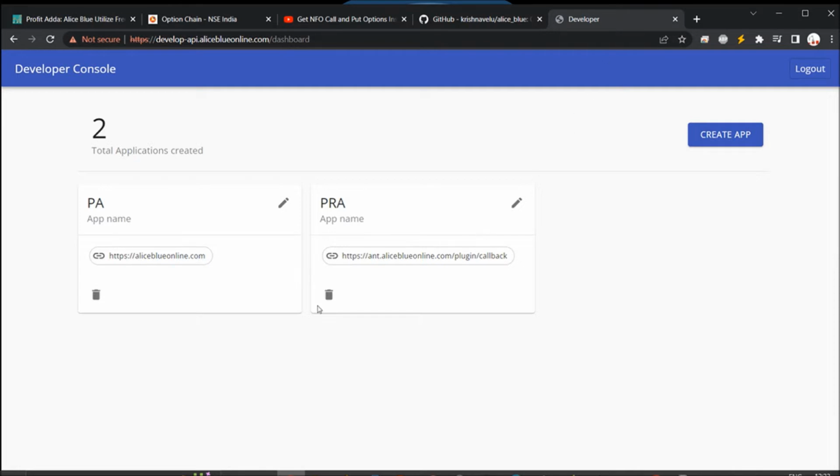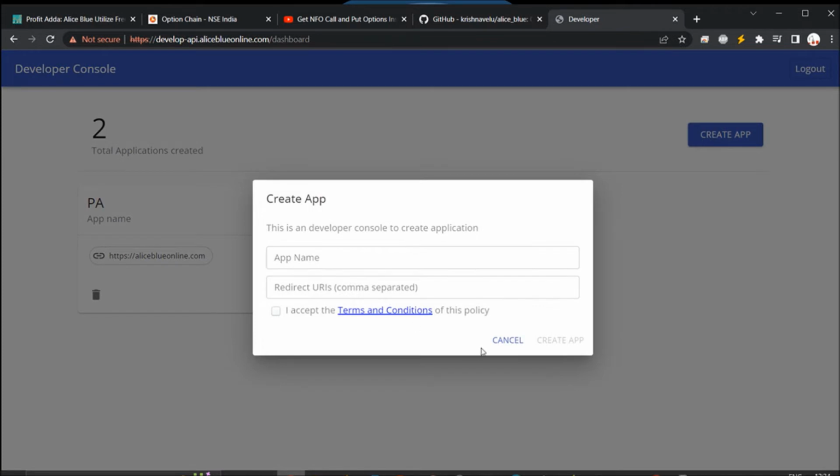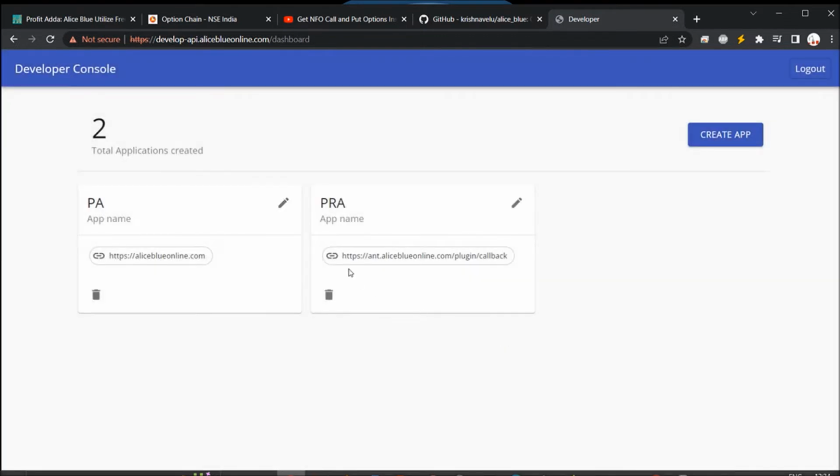I have already generated this Alice Blue API. Originally I must say that I am utilizing this because this is the URL you should give. If it is asking you to create an app, you should give this URL here. App name, you can give whatever you want. For the URL you can give this one: https, then aliceblue.online.com/plugin/callback. Just do it, and if you face any issues, just let me know.